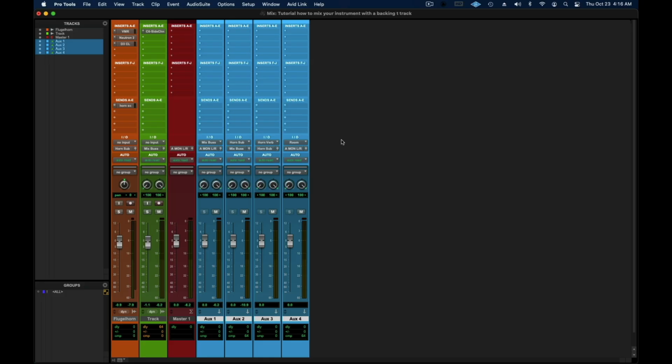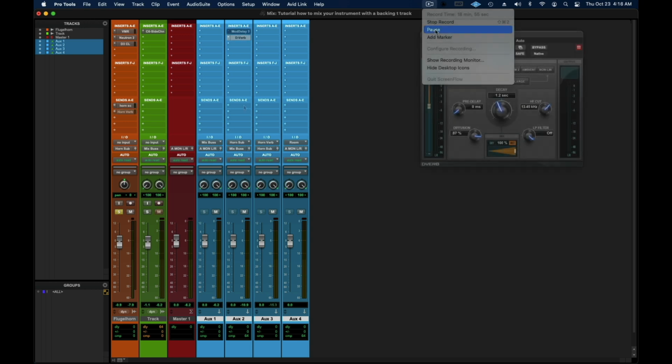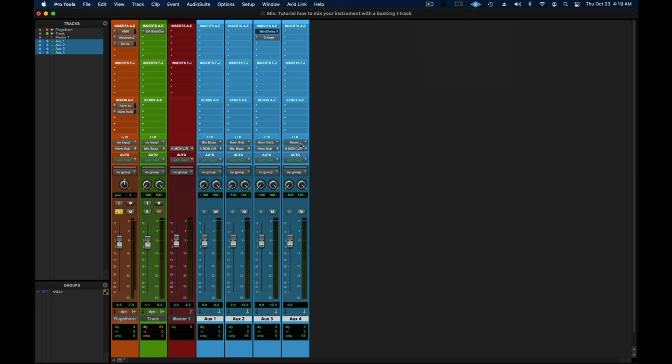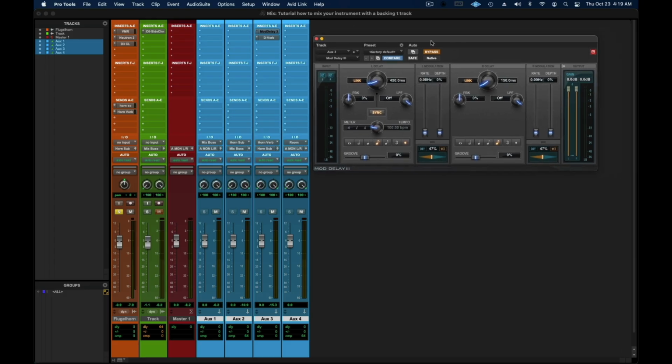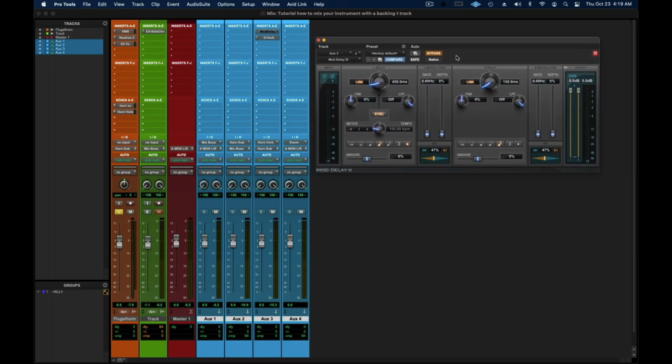So that brings me to my next point. What reverb do I use? Now, once we've picked what kind of vibe we want, it's time to choose the reverb. And the first thing I like to do is put a reverb and delay together. And I'll show you why in a sec.